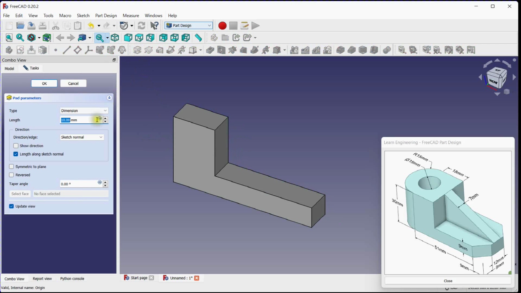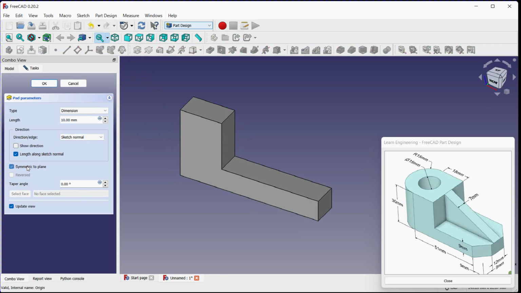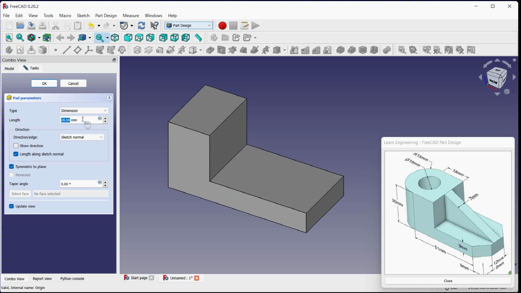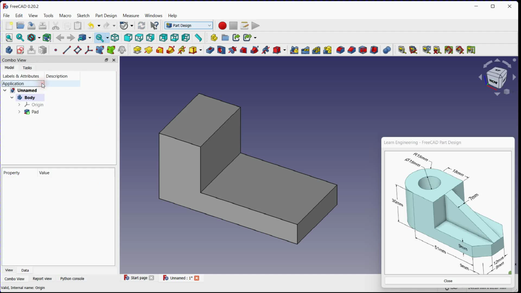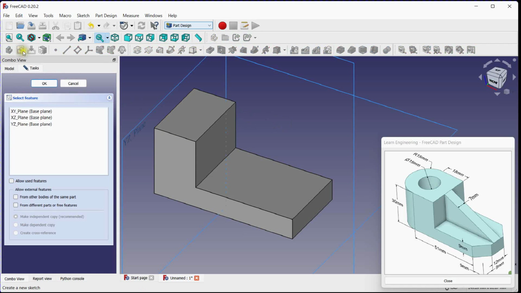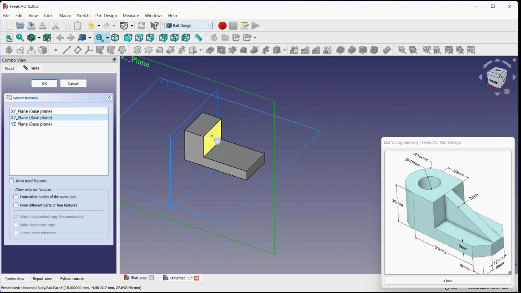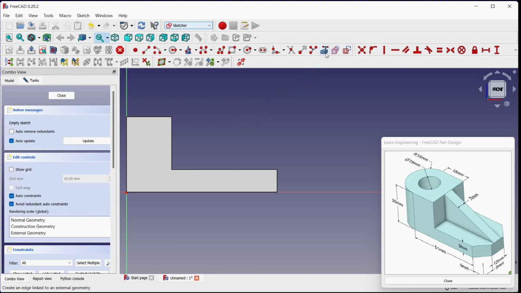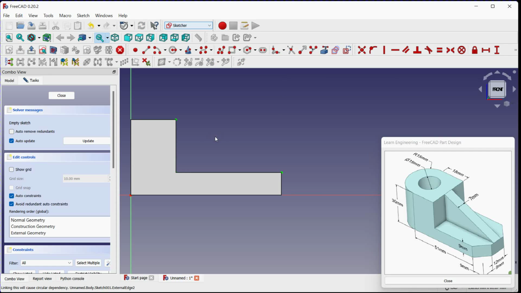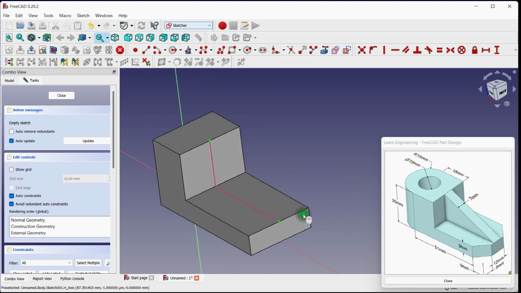Select Pad tool. Select Symmetry plane. Click OK. Select New Sketch. Select XZ plane and click OK. Select External Geometry tool. Project edges. They will not take part in sketch. You can see that sketch is empty.